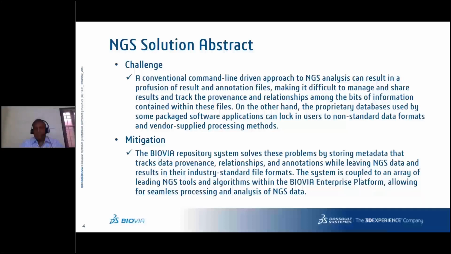Sequencing is equally important, but data analysis is even more important, because what you do with this data is extremely important. And if you're going to use conventional methods like command line coding to analyze NGS, you can imagine that you need to have a follow-up of the result that comes from one step to the next.